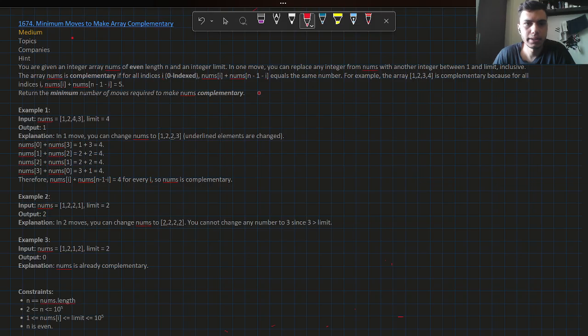First we understand the problem, then we think about a solution. We are given a nums array of even length, size n, and also an integer limit. We can see in example number one that we have a nums array equal to 1, 2, 4, and 3, and also a given limit.